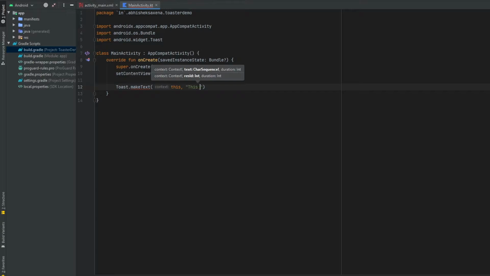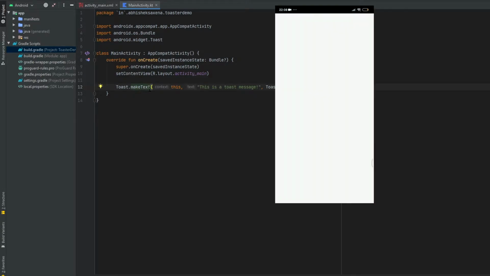So this is a toast message. Then the duration, so Toast dot LENGTH_SHORT. To display the toast, you need to call the function dot show. So let's run the application. When you run the application, it will display a simple toast message.